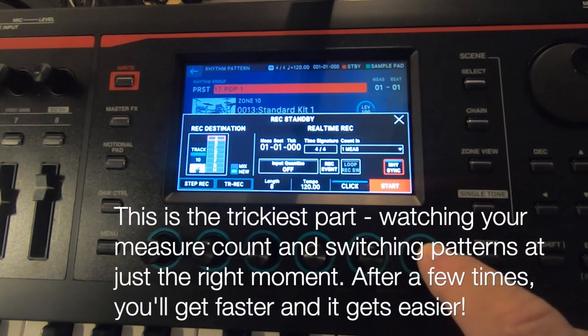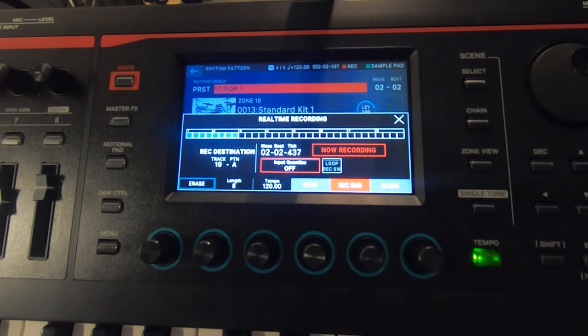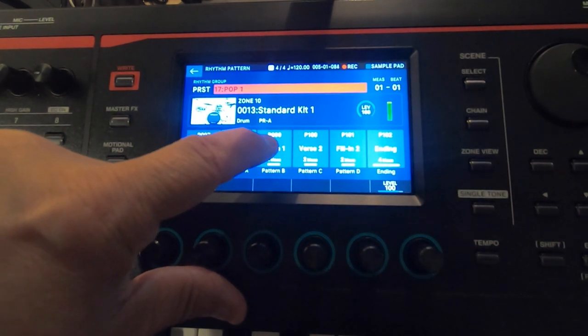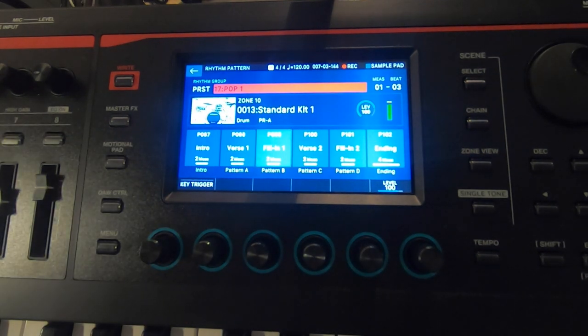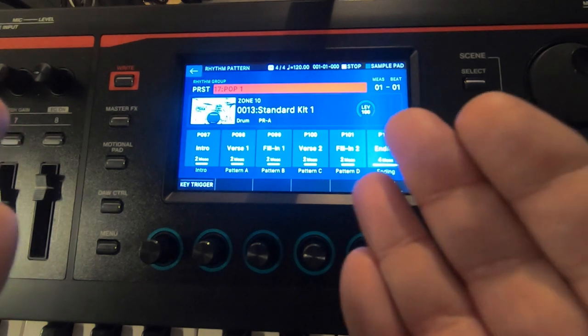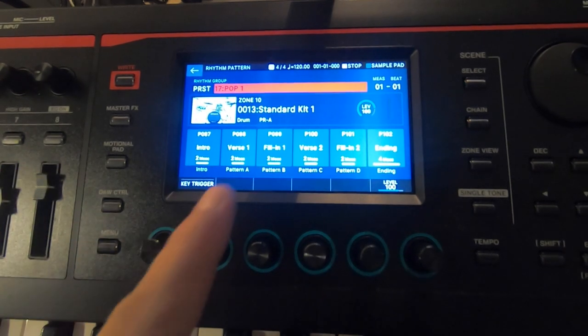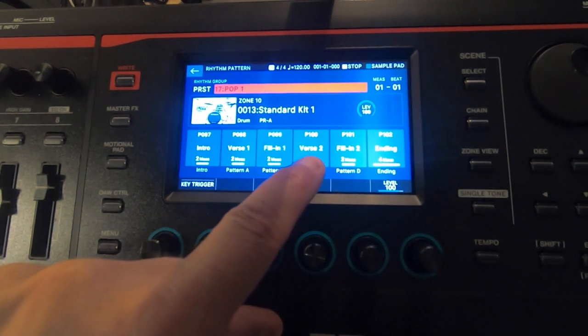Watch. Now I'm gonna switch over, push the pattern button again. Get ready to switch. 5, 6, here goes. And stop. Hope you saw what I just did. I had to swing over and get ready to push that rhythm pattern button twice. And then it brought this screen back up so I could switch the patterns while it's recording.